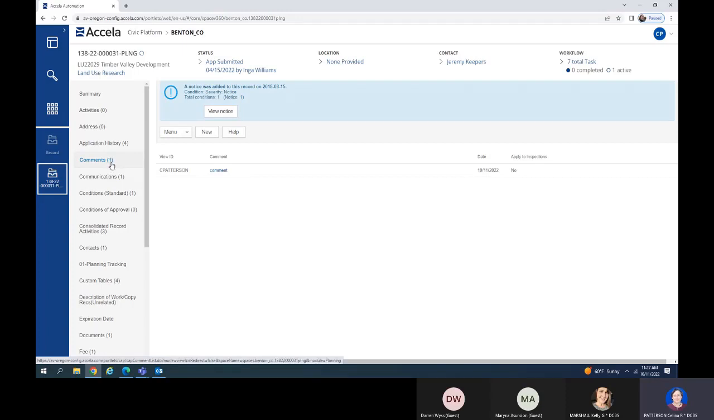So again, for yourself, you can use it just as a, like, these are the things that I've done on this particular application. And then other people who might come into the application can see that series of comments or tasks that have been done or conversations that have been had with applicants or with other people on a project. And so I think that's a really simple and powerful tool.